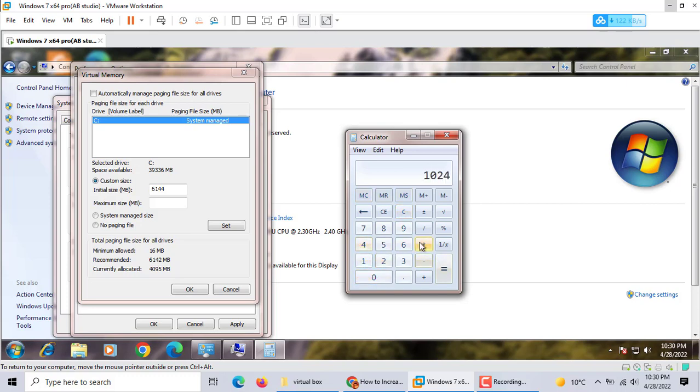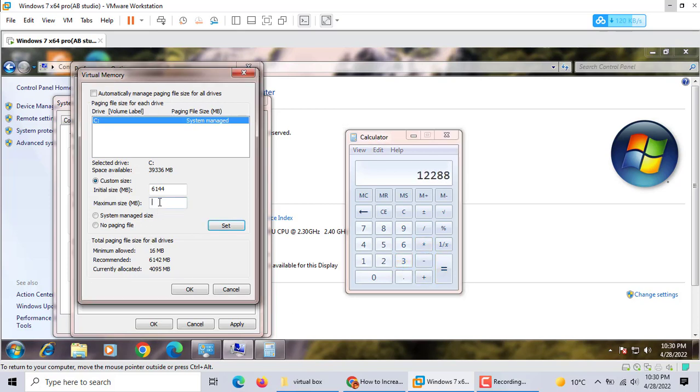The maximum is 1024 times 4, times 3, which is 12288. Okay, that's it.